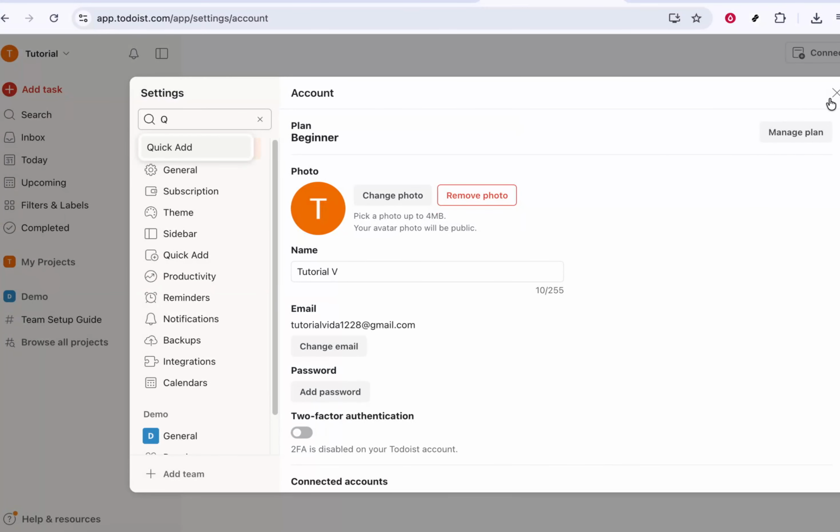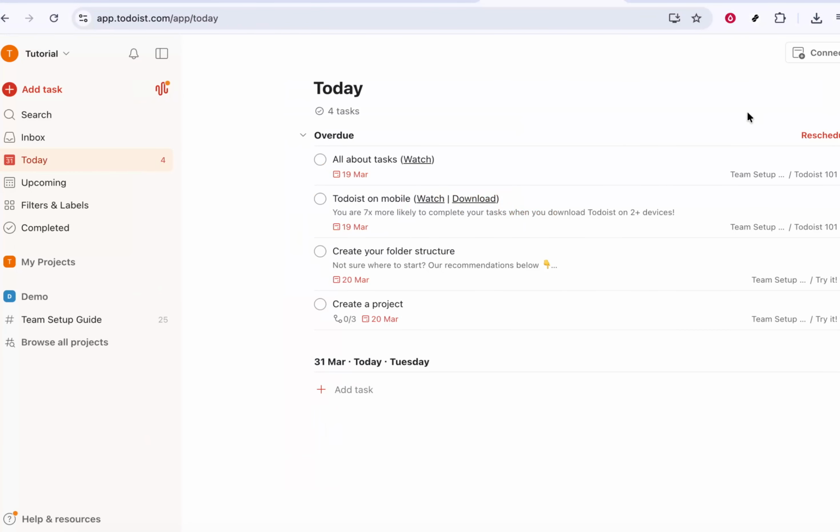In today's video, I'm going to teach you how to change your Todoist layout. If you've been using Todoist for a while, you might already know how powerful it is for organizing your tasks and projects. But sometimes the default look and feel doesn't quite match how you like to work.